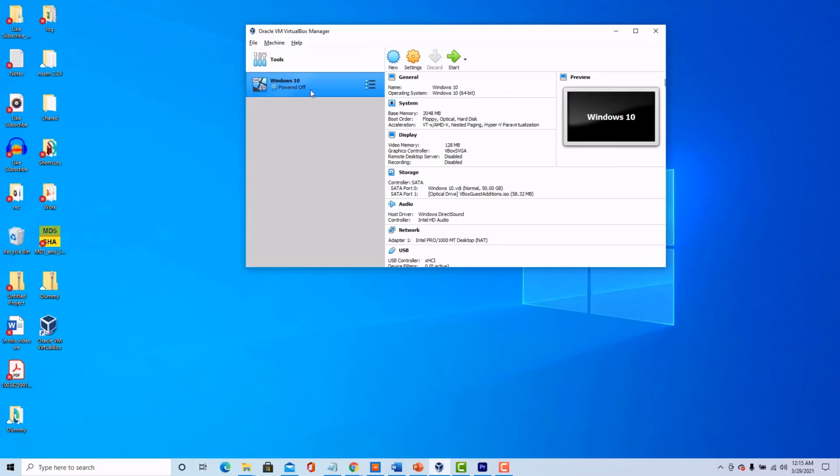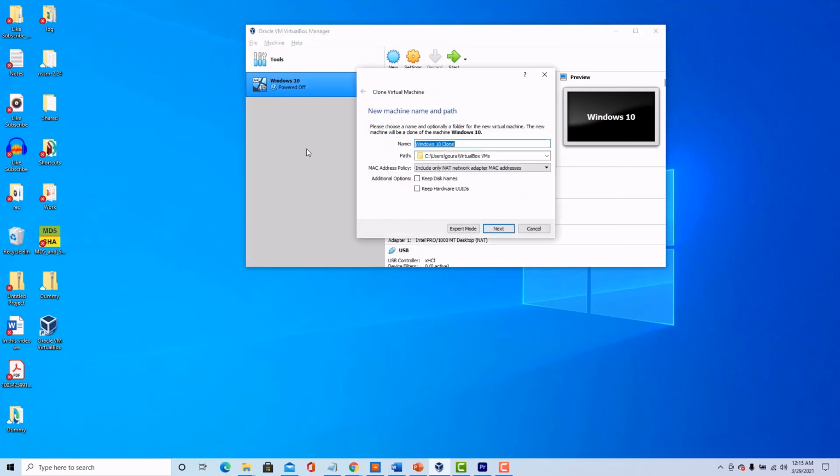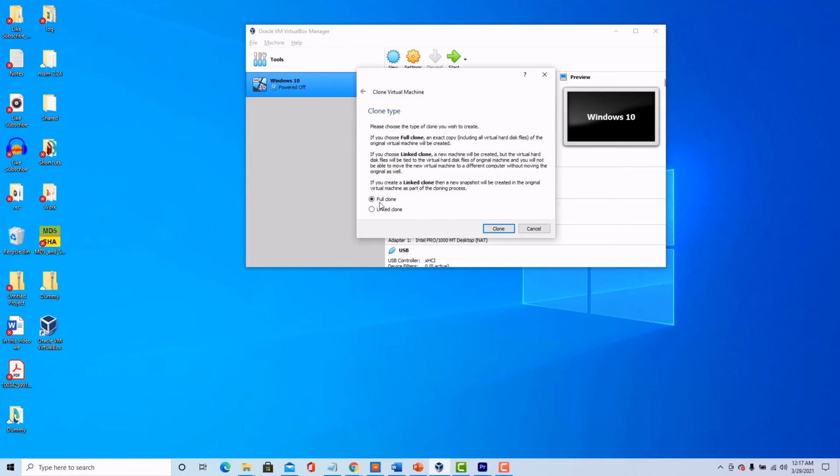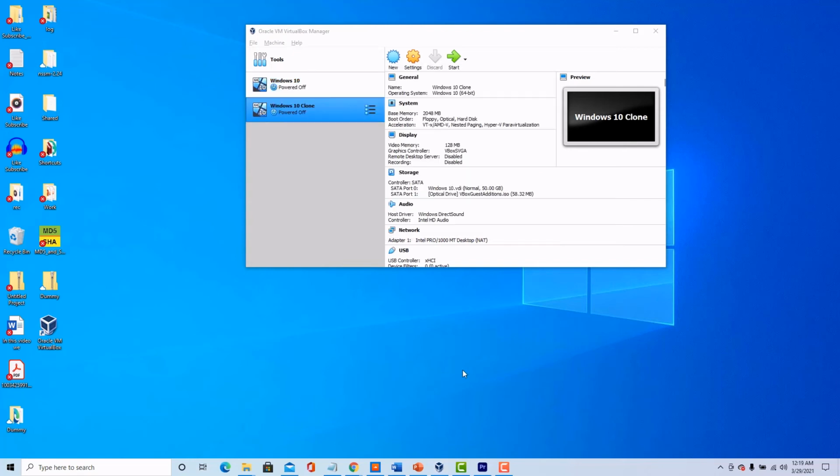Once the machine is powered off, right-click on clone, and please make sure you give a correct name for cloning this application, and also make sure the path is correct. In this clone type, I am going to select the full clone and click on clone. It will take some time to clone that image. Once the clone process is completed, you can find one more option here, Windows 10 clone, with the name that the clone system was created with.